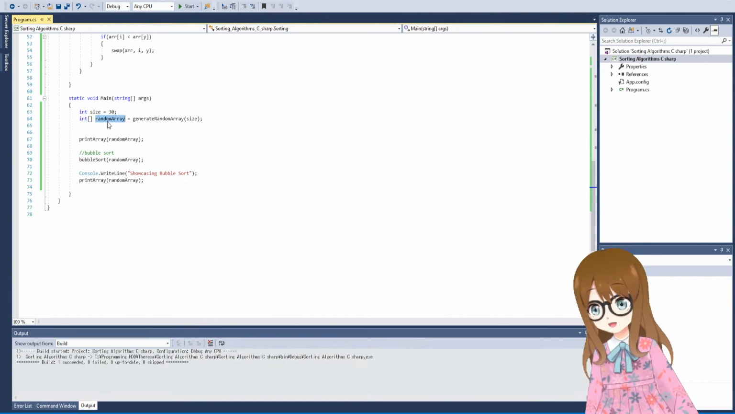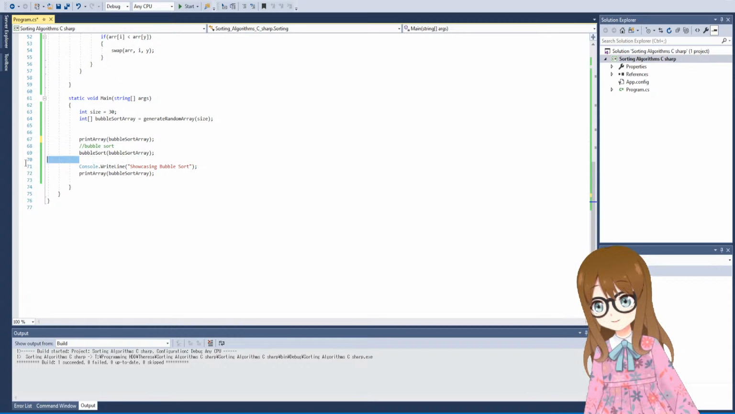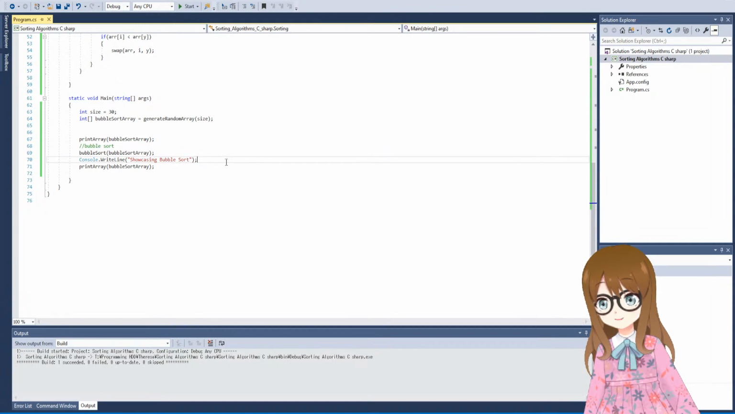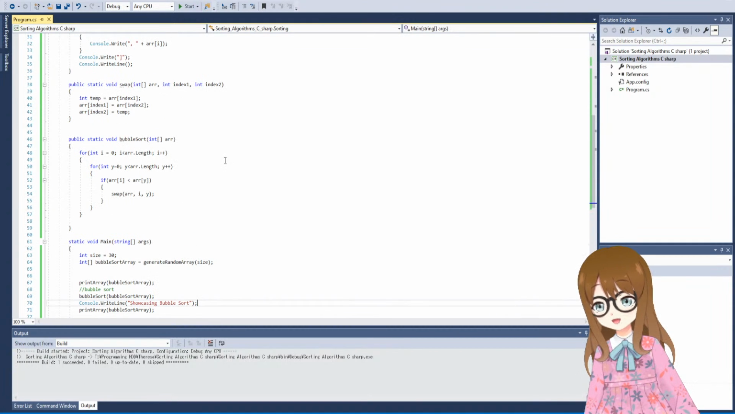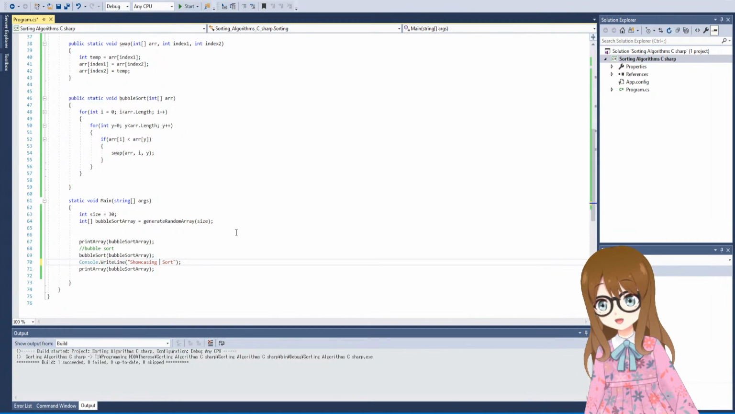So actually, I'll call this bubble sort array. So we're going to do the same thing. Bubble sort do. That's all nice. Now, there's another thing we can do. Showcasing sort will do.